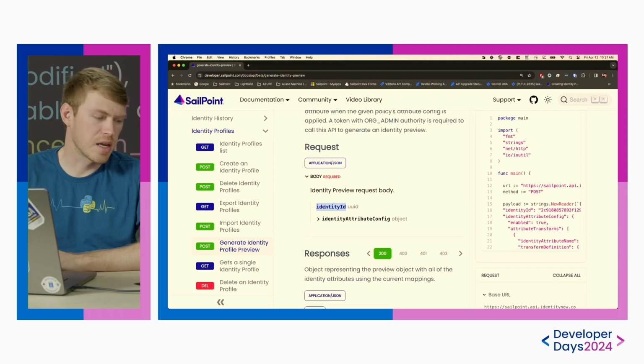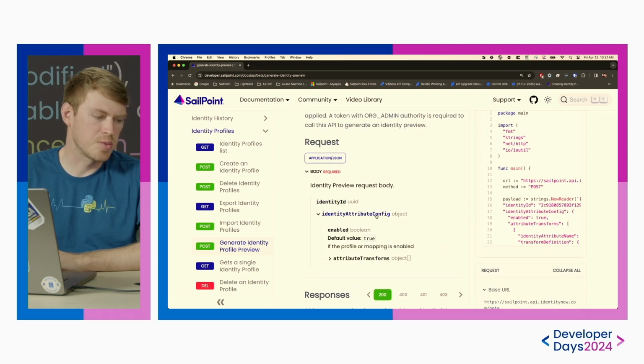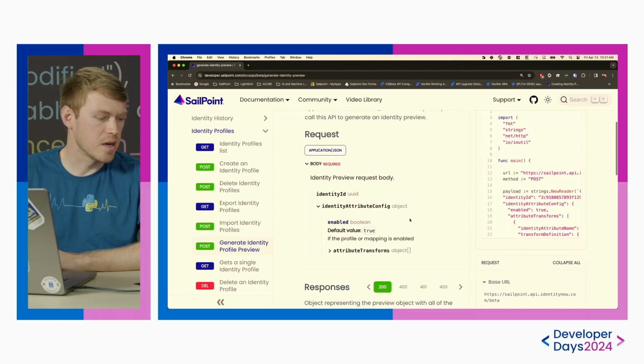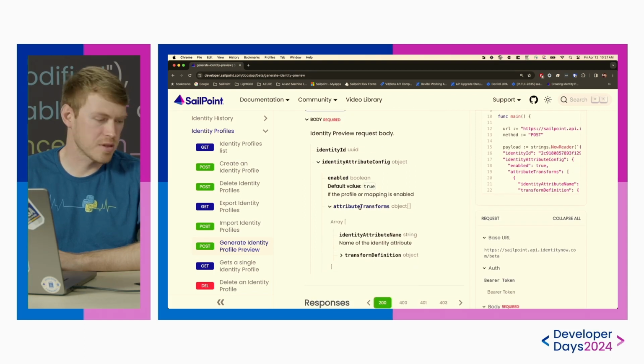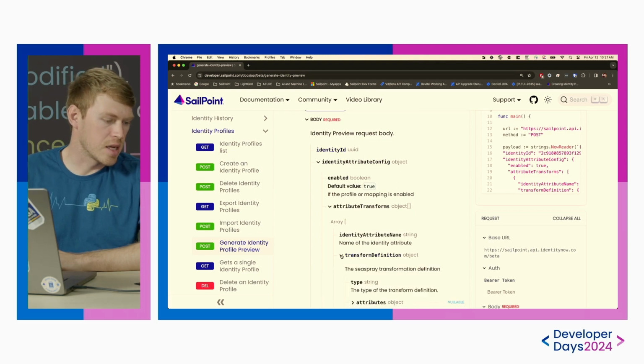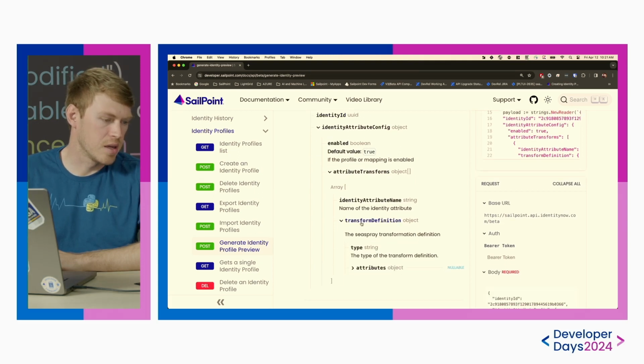We pass it the identity ID, and then this identity attribute config. So that's the config that I got back earlier from the identity profiles endpoint. This takes an array of attribute transforms. So we're going to be building out this object next, and then that takes an array of transform definition. And now we're in the kind of the transform that you should be familiar with type attributes.